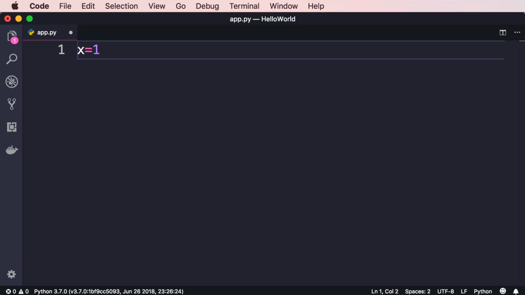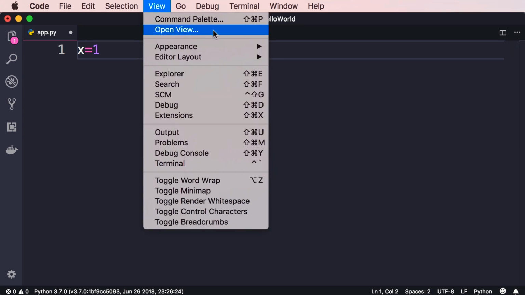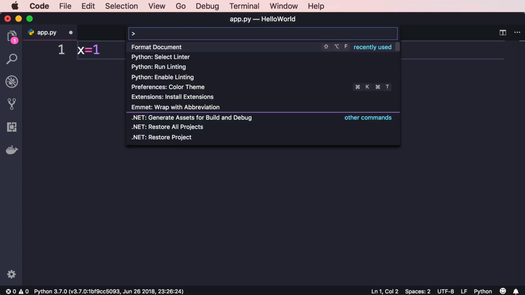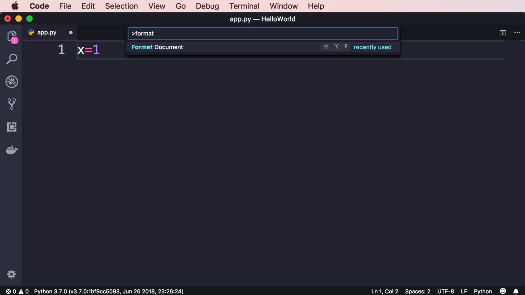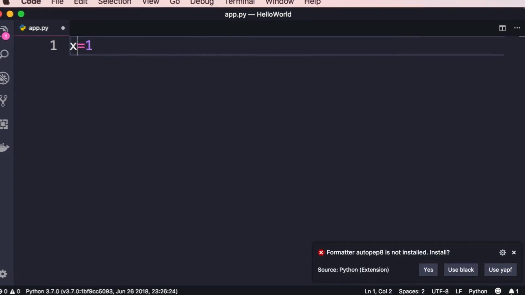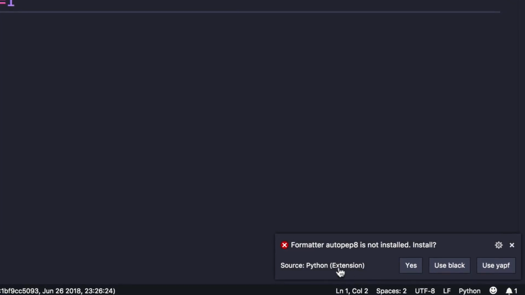Now we need to go back to the command palette, remember? So it's right here under View, and the shortcut is Shift, Command, and P. Here, if you search for format, you can see this command, Format Document. The first time you execute this command, you're going to see this message here: Formatter autopep8 is not installed.